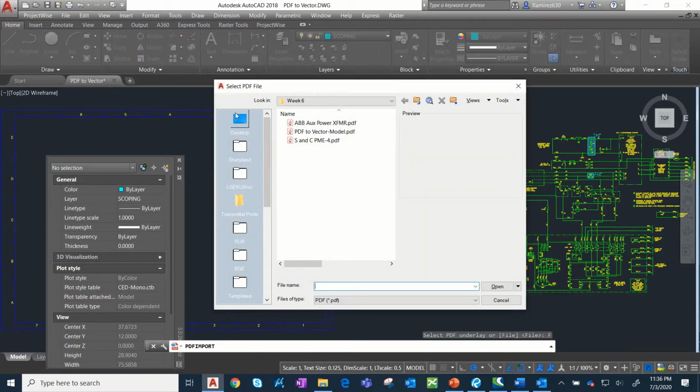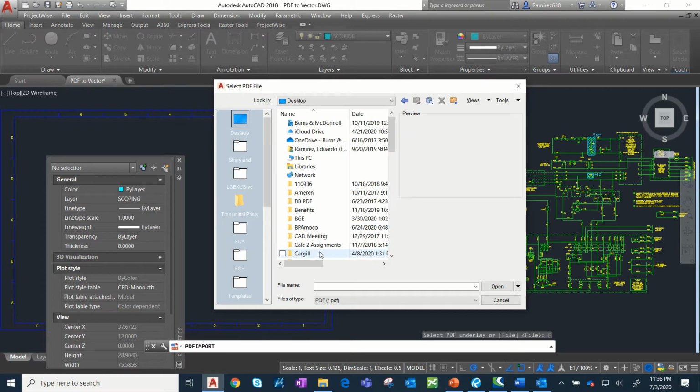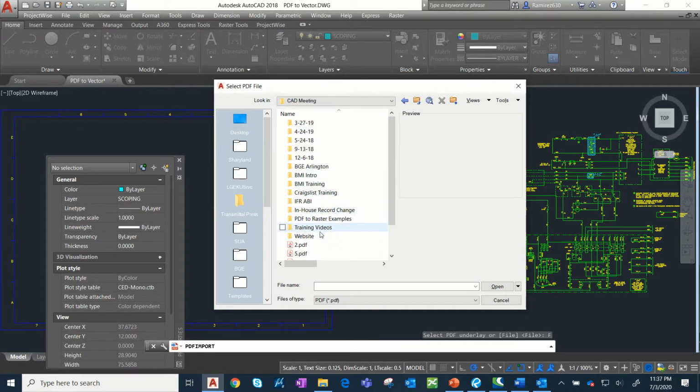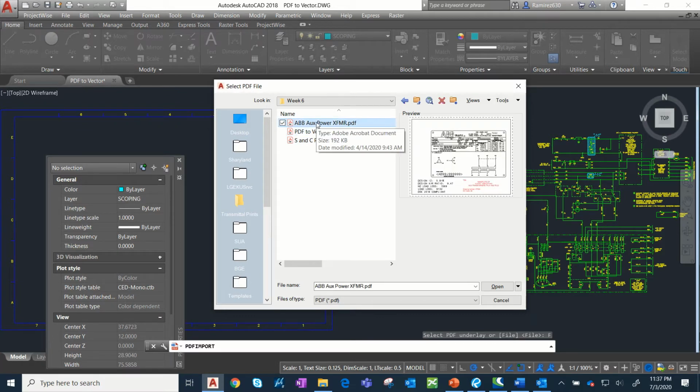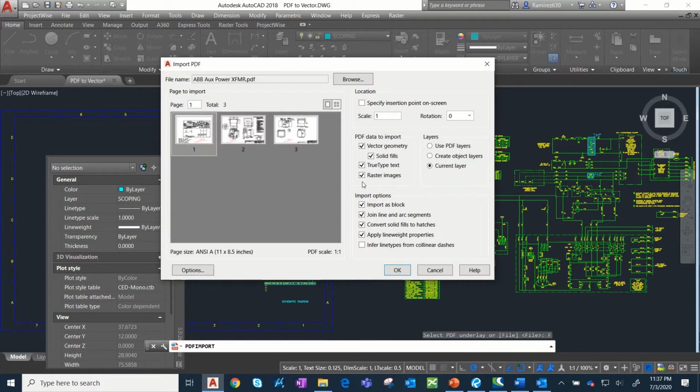Now you're going to be looking for your CAD drawing. Let me just go to the location. I'm looking for this one, so I'm going to click open. Now the one that I'm looking for is going to be the first one, so I'm going to click OK on it.